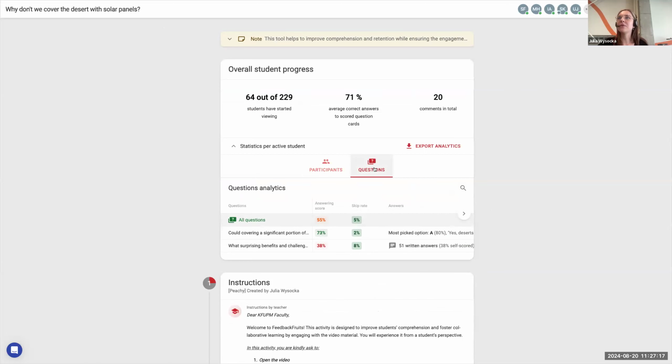What I will also be able to do is filter on the questions. So I can see that for our first one, the answering score was more than 70%. The second one was a bit more difficult. It was an open question, so I can imagine why this is a bit lower. And I can also see the skip rate, that some of you have skipped that question.